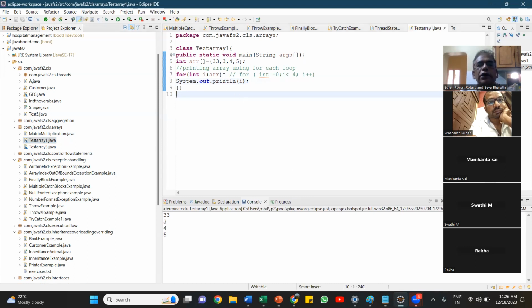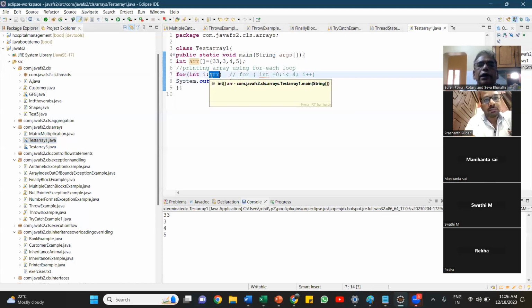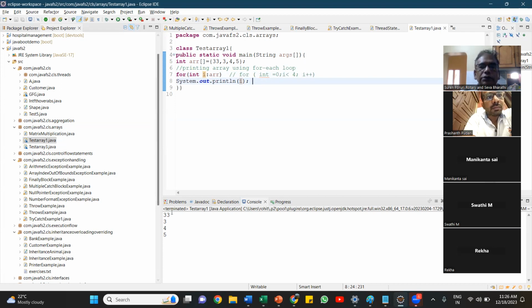See, what did I do? int array, and array. Array is array and I. When I print the values, it is actually printing array of I, the index directly, and the values. You see here, it is printing 3, 3, 4, and 5.